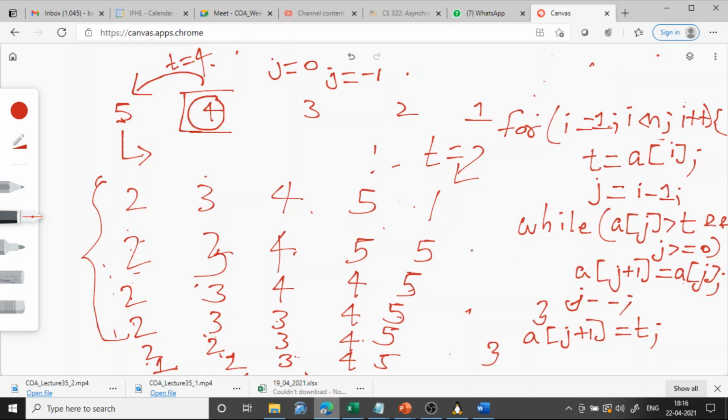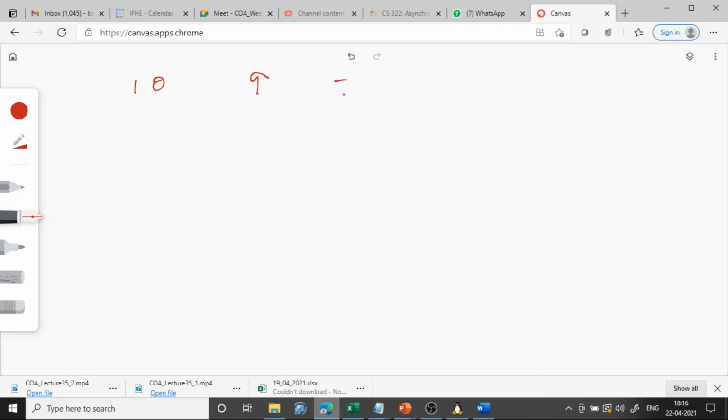I will take one more example. I will not use any algorithm here, I will just explain the concept. Let us take one by one element. Why the name insertion comes, you should understand that. Now let me take 10, 9, 7, 6, 3.